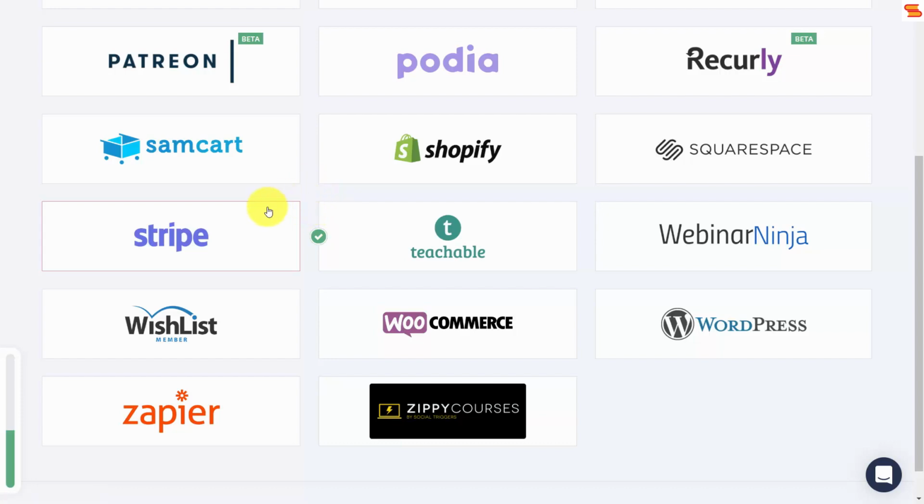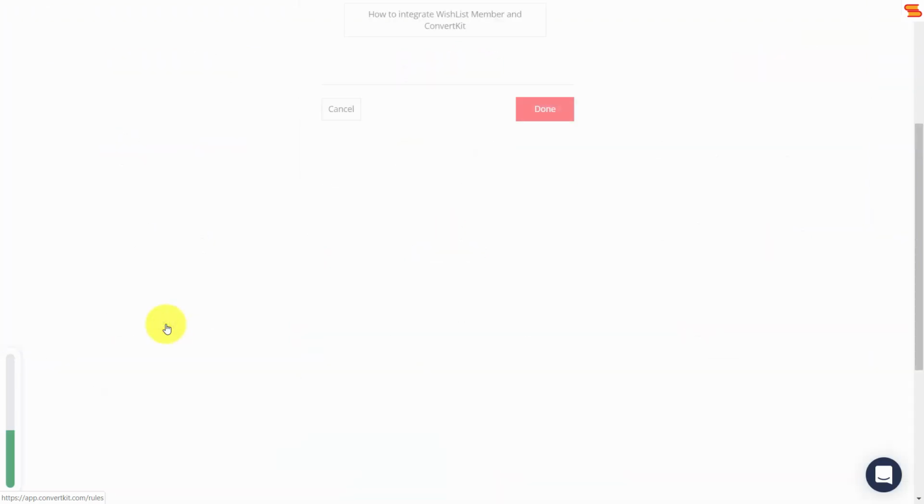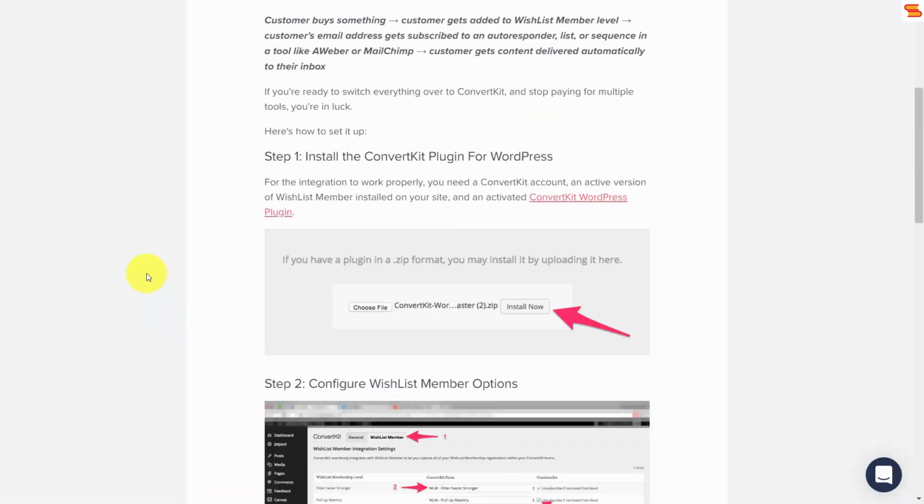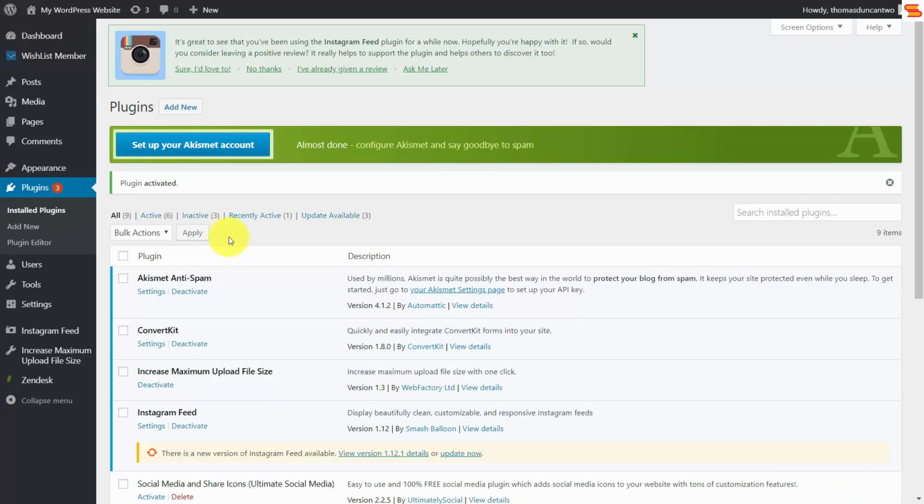ConvertKit also integrates directly with the Wishlist Member plugin. So if we click the Wishlist Member button inside of the Automations area, inside of the Integrations area, we're going to come to this page. And what we're basically doing is having an individual added to a Wishlist Member level and then added to a ConvertKit list. Now, wherever you have the Wishlist Member plugin, you're also going to want to make sure that you have the ConvertKit plugin installed.